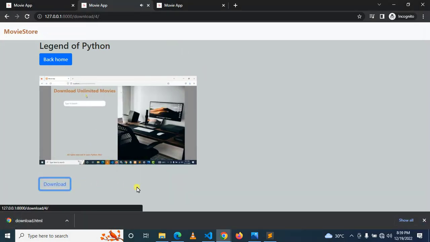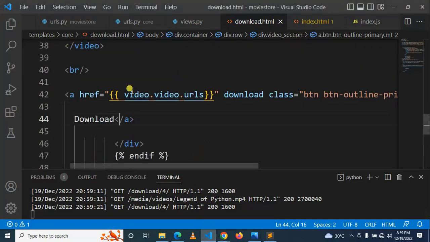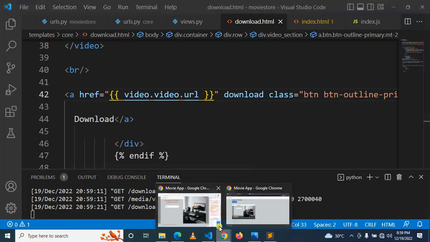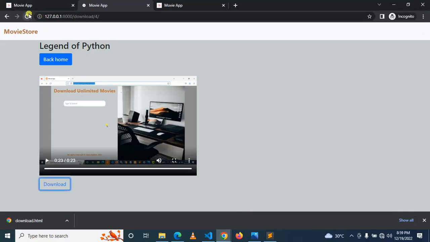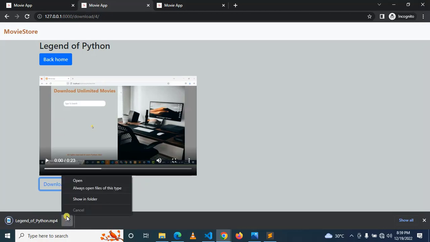Oh, this is HTML. Oh, what's happening? So let's come up here. We can't actually download this. This is video URL, not URLs. So let us refresh. Once we click download once again, we are able to download the movie and we are able to play.